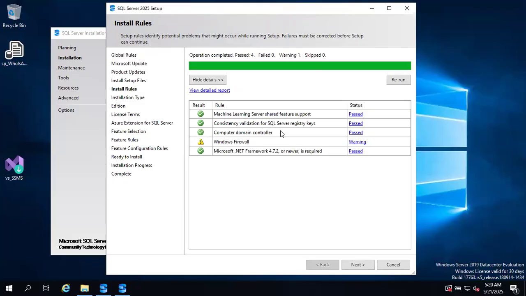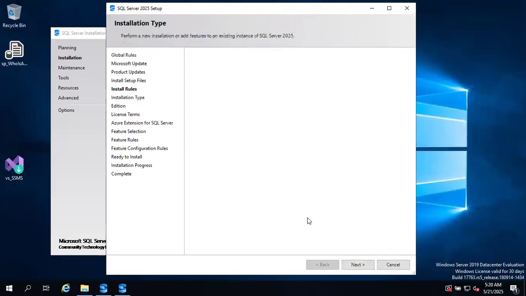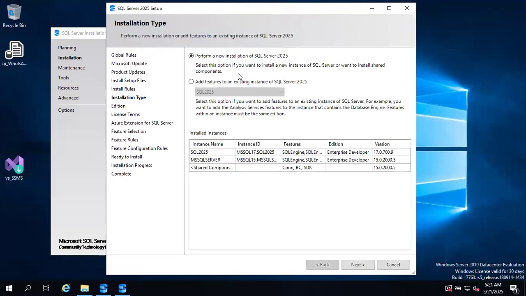The checks are completed. Going to next, and I'm doing a new installation. Select perform a new installation for SQL Server 2025. You can see here SQL Server 2025 and the SQL 2025 setup also.